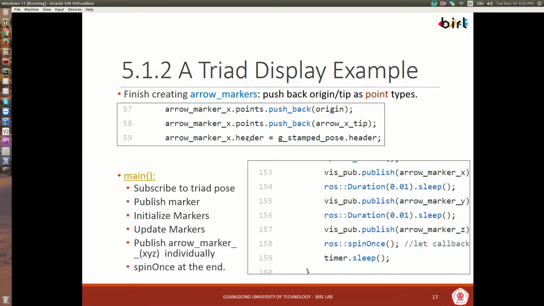So in main, we will have a subscription to the Triad pose. So here we will actually not use a service, but a normal publisher. We will publish a pose, this node will subscribe to it, and then once we have that pose, we will also publish a marker to display the latest marker position. We need to initialize those markers to give them their type and their colors and actions.